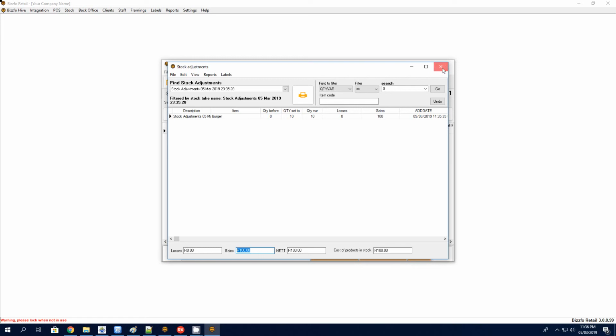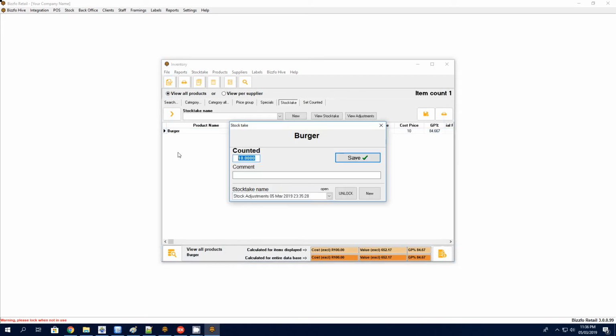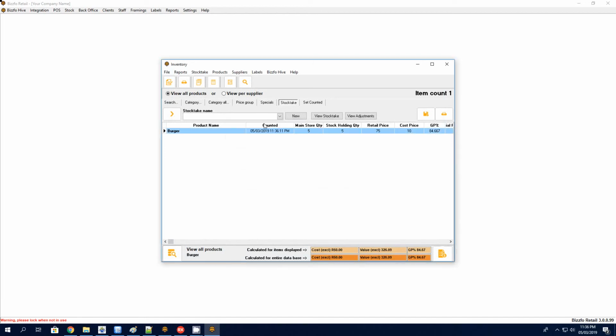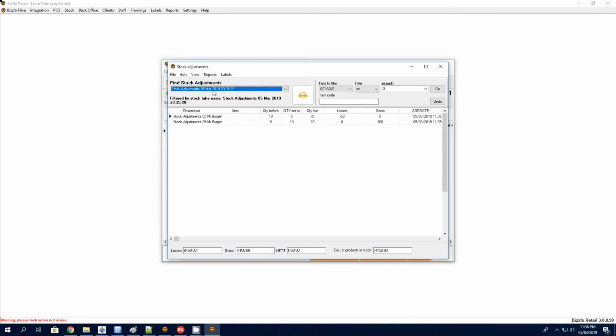And naturally we can adjust the stock quantity back down again. So let's say we would have 5, not minus 5, we just want 5. This is still on the same stock count. So you'll see on the same stock count we got from 0 to 10, 10 to 5. So loss is 50, gain is 100, so the net effect is 50.